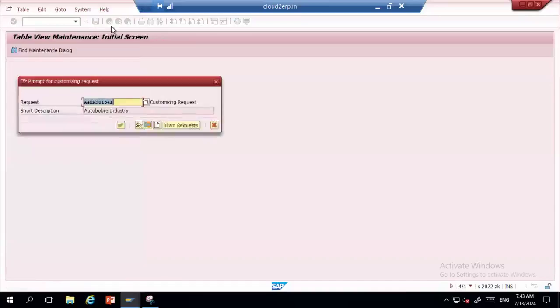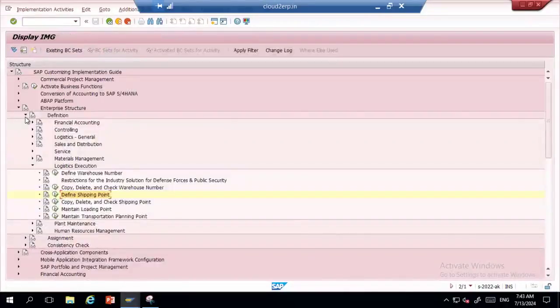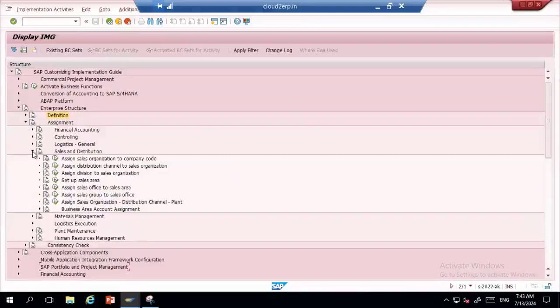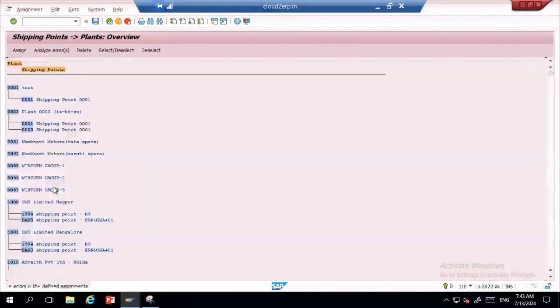Okay, I copied it. Create a shipping point like this and go to assignment, go to logistics execution, open a shipping point, and here you will be able to see your shipping point coming here, 1994. Select this and click on assign.